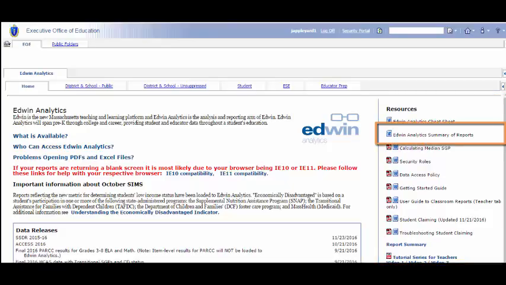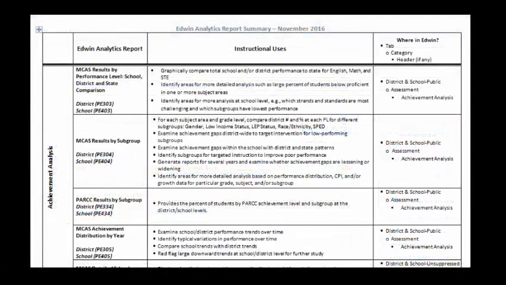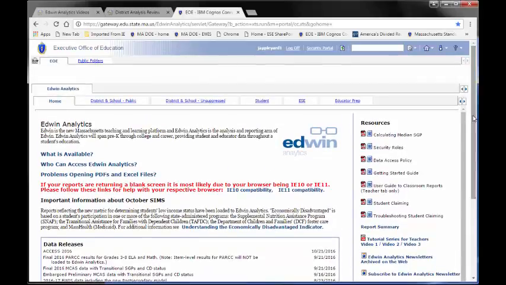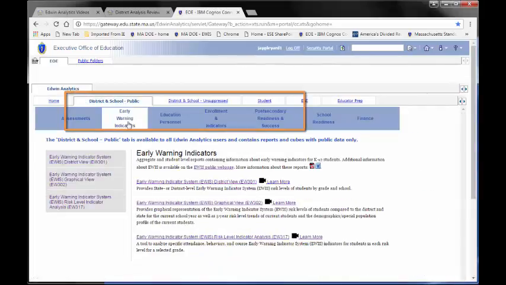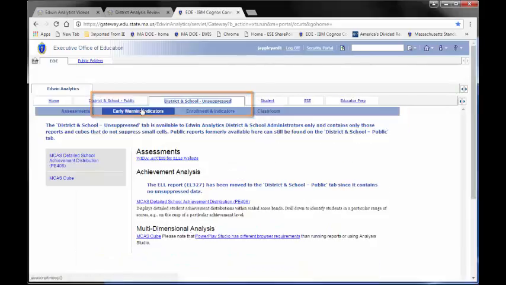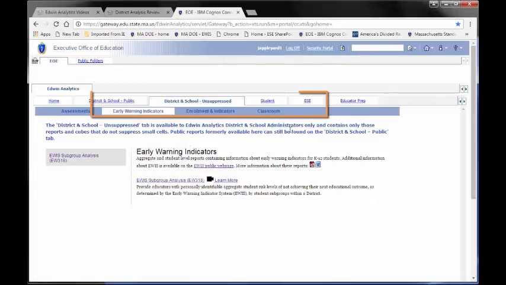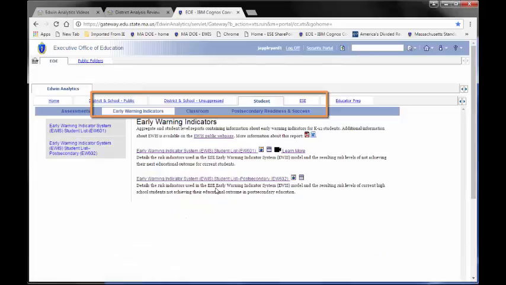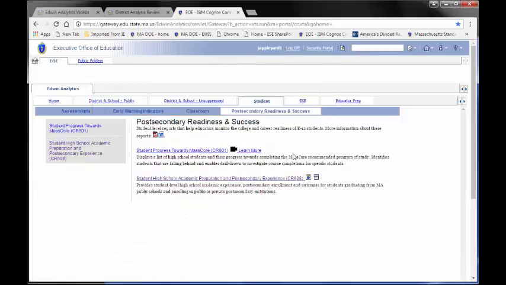Among the resources on the right, there's a summary of reports. Click on this and a summary is downloaded, which shows the various Edwin reports. They're grouped by category with information about their instructional uses and where to find them. Several college and career readiness resources are on the District and School Public tab, on the Early Warning Indicators and Post-Secondary Readiness categories. There are also some on the Unsuppressed tab, Early Warning Indicators category, and on the Student tab, the Early Warning Indicators and Post-Secondary categories. You may not see some of these tabs if you don't have student level access.